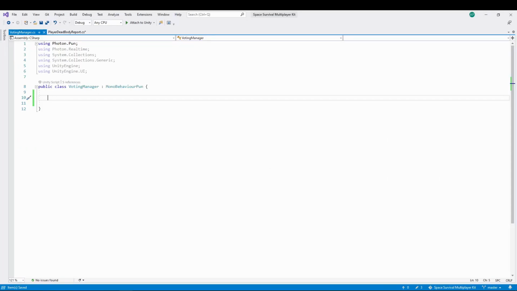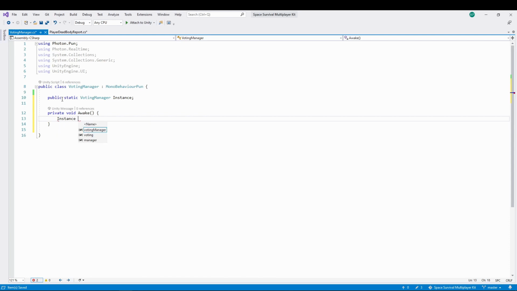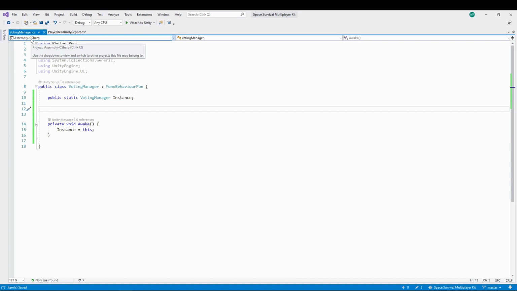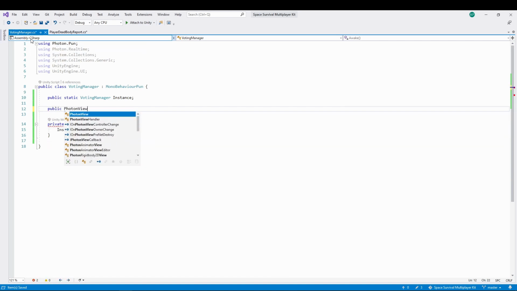Today we are not gonna deep dive into the voting manager, but in order to get the game to work, we will implement the minimum functionality required to do that. The minimum functionality consists of a list of the reported dead bodies, a function to query that list, and also don't forget to add the voting manager script to an empty game object called voting manager in the game.